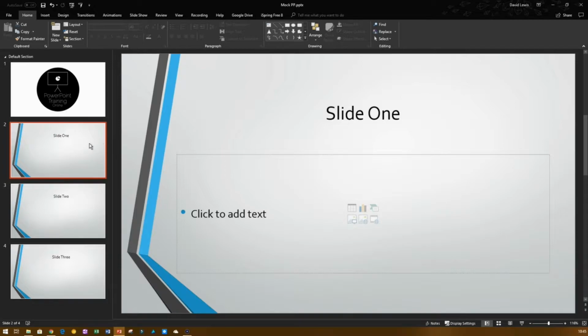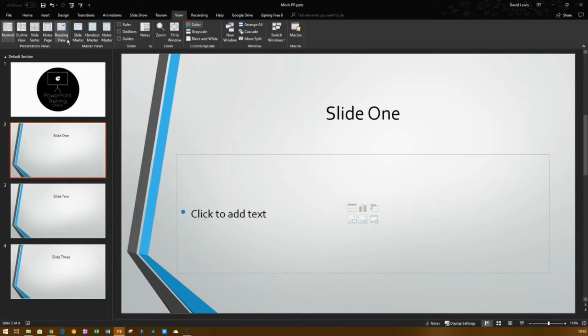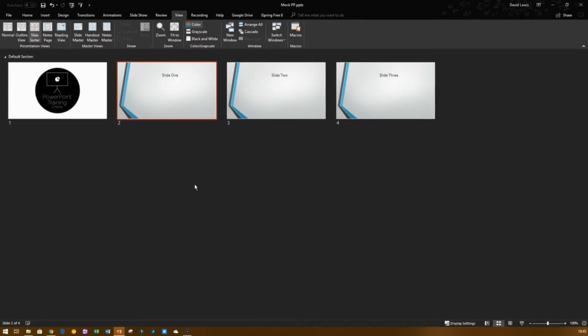Now, another way of doing it is from the ribbon. As always, there's always a way of doing it from the ribbon. On the ribbon, if you click on the View tab, you have the option of presentation views. So you've got normal, outline view, slide sorter, notes page, and reading view. Click on slide sorter, and that will bring you to the page we were just previously on.